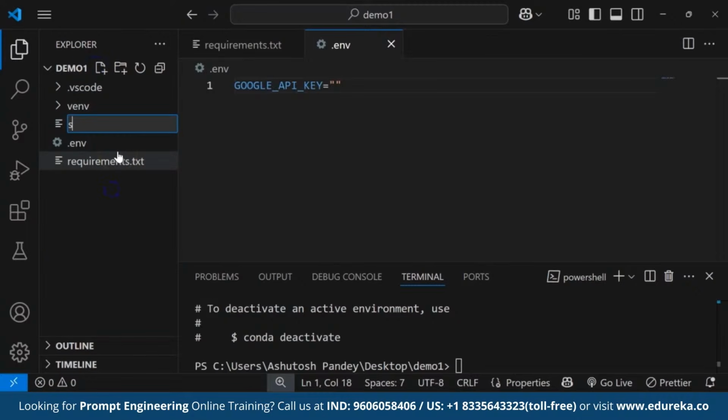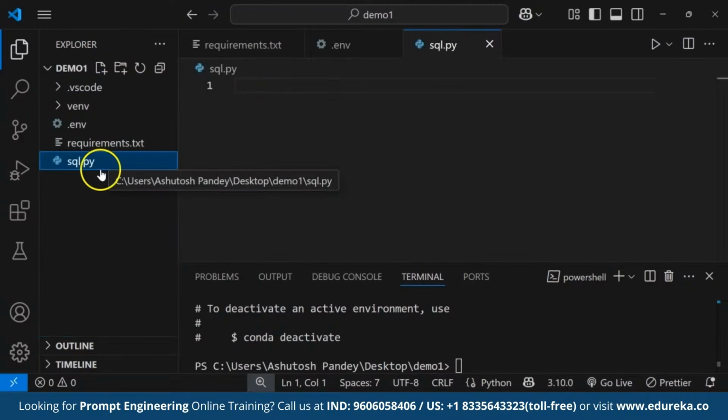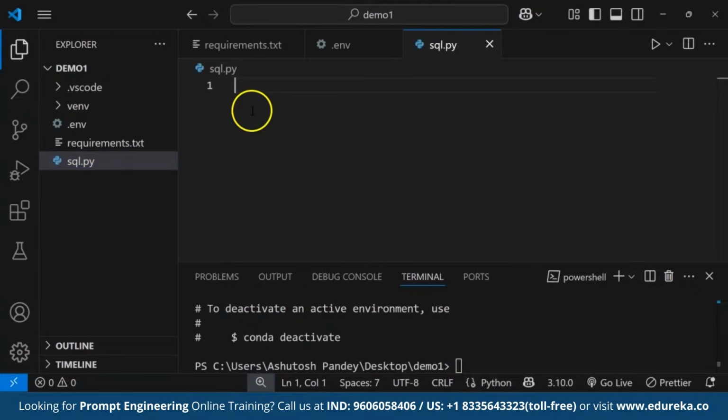First, we will work with SQLite, a lightweight self-contained database engine, to create and manage a student database. Let's break it down step by step. So we'll create a file named sql.py and import the sqlite3 module, which allows us to work with SQLite databases. We'll write import sqlite3. This module provides all the necessary functions to create a database, insert records, retrieve data, and manage connections.